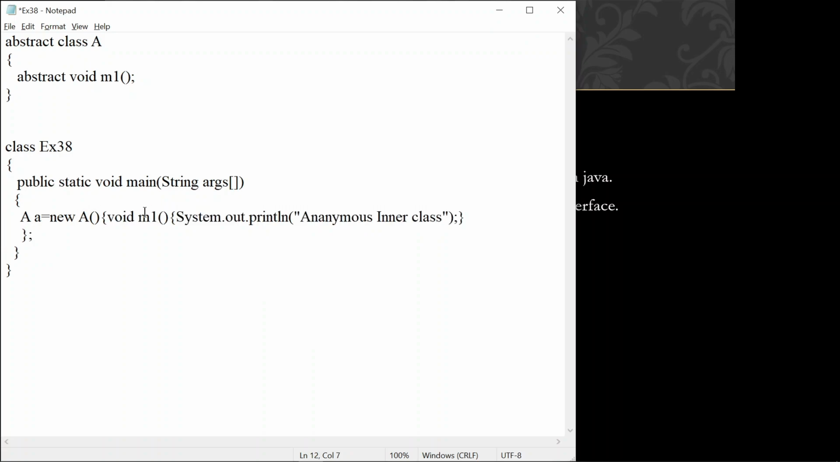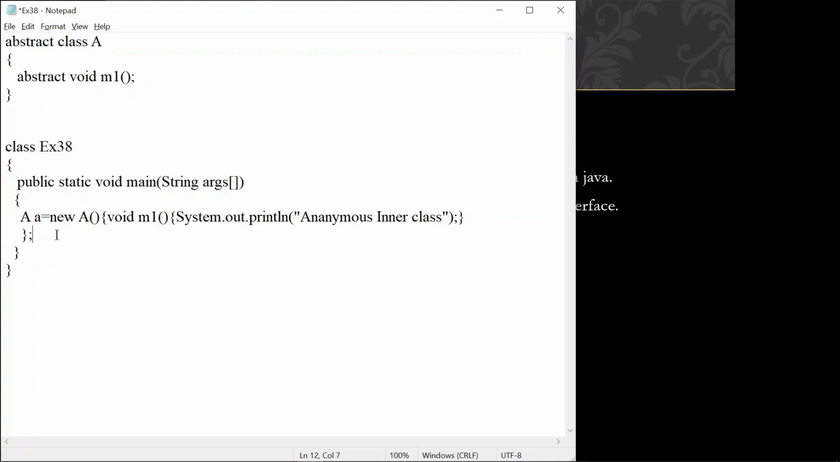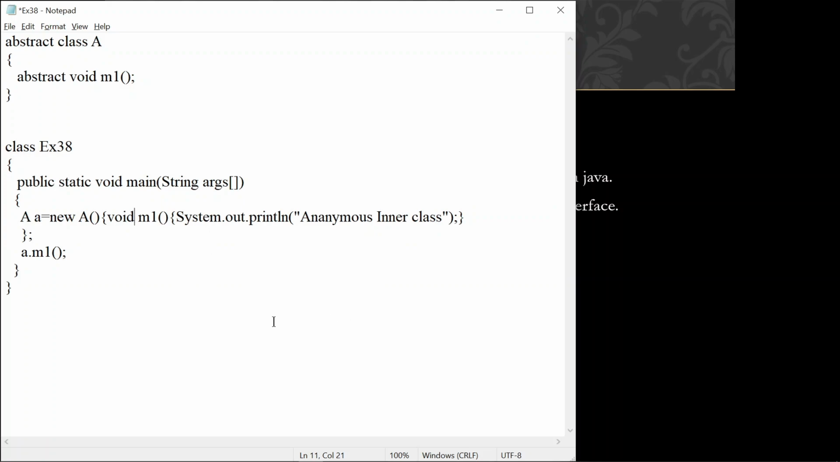Observe carefully what we have done. We have created an object, and at the time of object creation we are defining the method, and in this method we have one System.out.println statement. So this is our method. After defining this method, we close the method definition, and we need to put a semicolon. Now by using this object A dot, we can call our method m1. This is how an anonymous inner class works. We have not given any name, but we are creating the object directly and defining the method. That is one way.